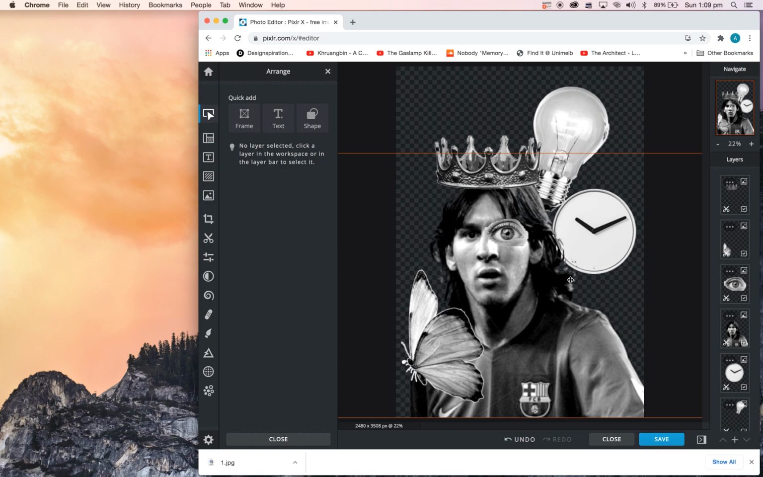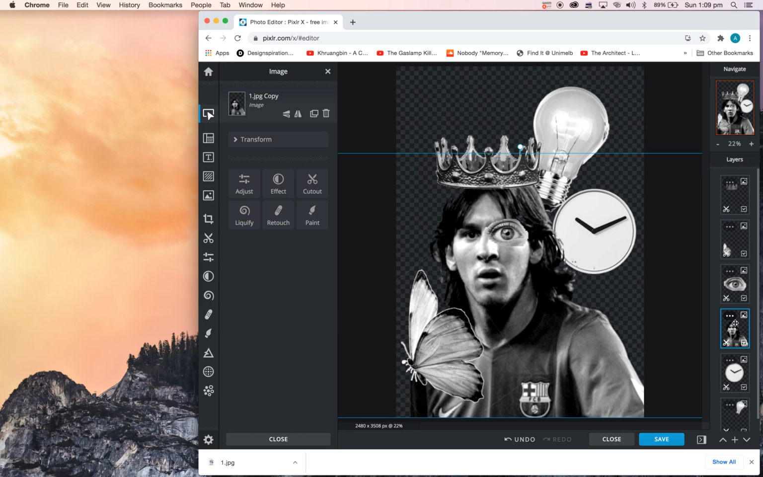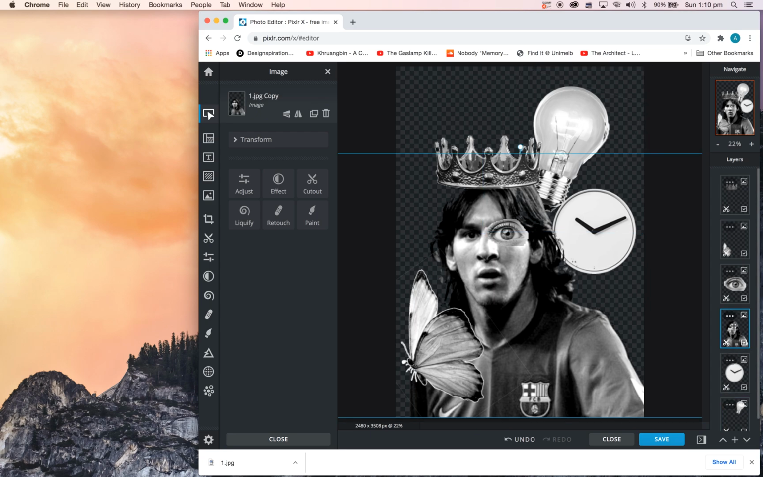Okay, so now you can see I have a range of my subject matter and it's been cut out and placed onto my artboard. Down the side here is the key thing, where you can see all my images are on separate layers and they are placed in order from the light being in the background, to my portrait in the middle ground, to the butterfly and the crown in the foreground.